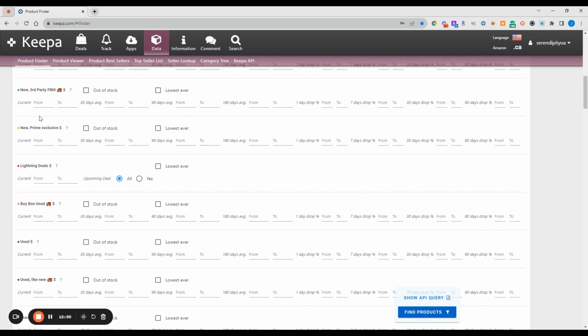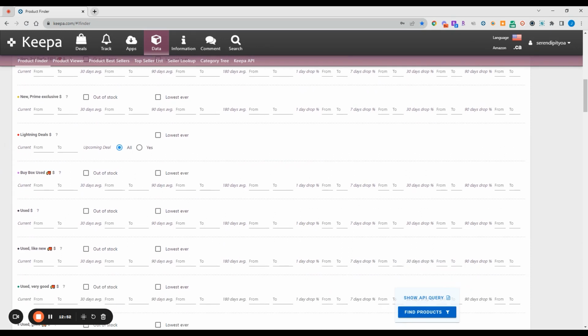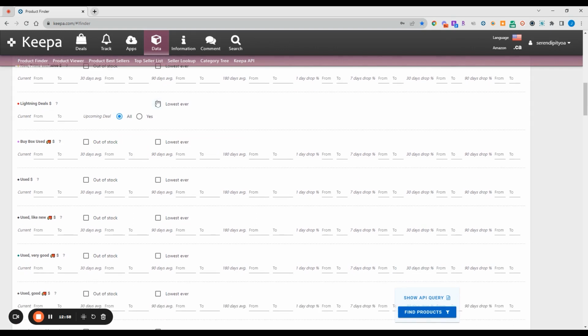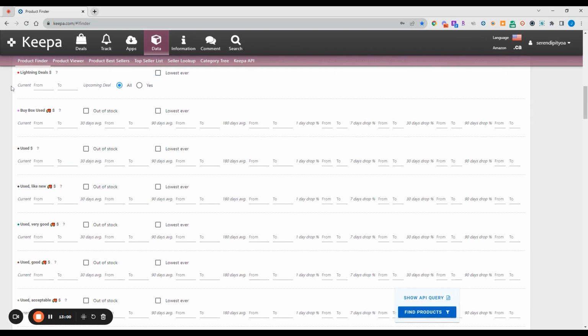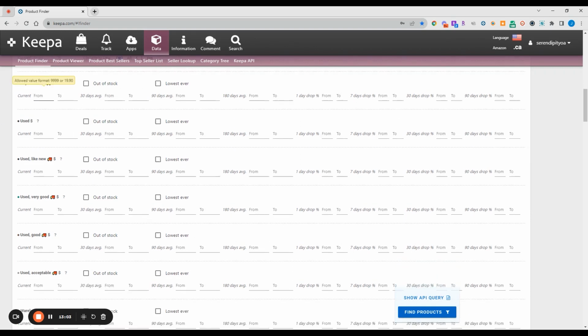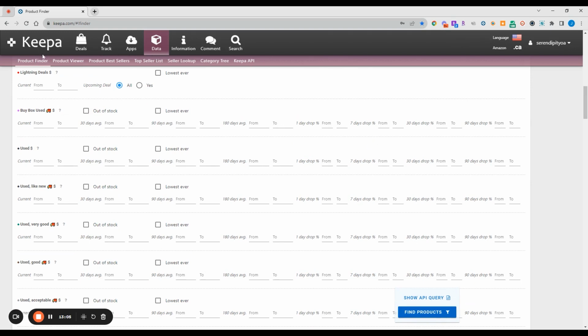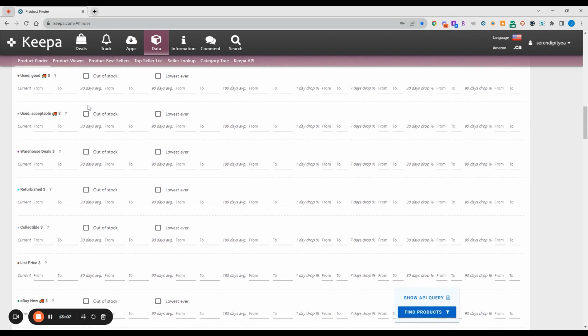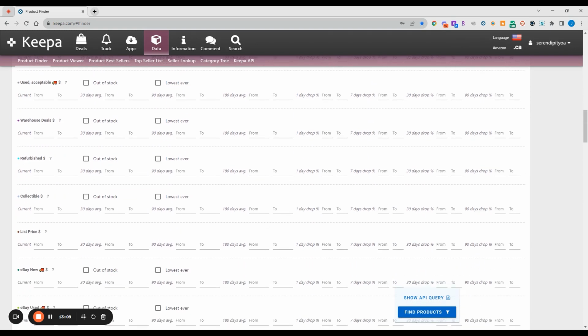Okay. Prime exclusive, I don't personally ever use. Lightning deals you can use if you want to just see upcoming lightning deals on Amazon, or you can look at lowest ever. That's cool too. We don't do anything used, so we don't use the used sections, but these operate exactly the same as the other sections mentioned above. You can look for warehouse deals. So those are the deals specifically from Amazon's warehouse. So these are open box or slightly damaged items. So that's a good way to find good deals via warehouse deals if you're one of those shoppers.